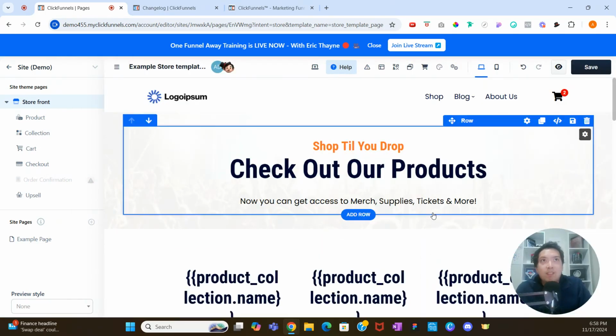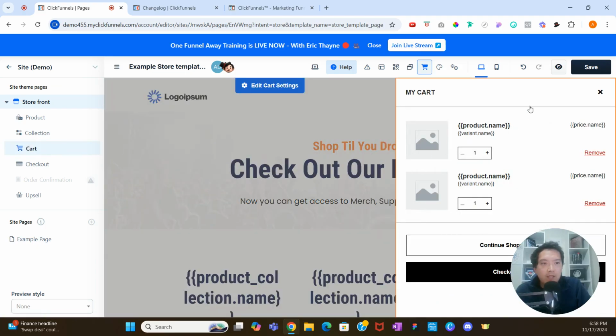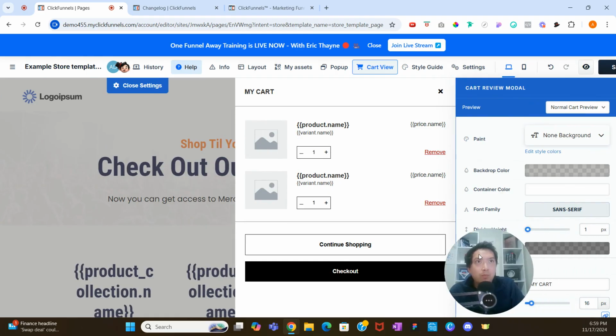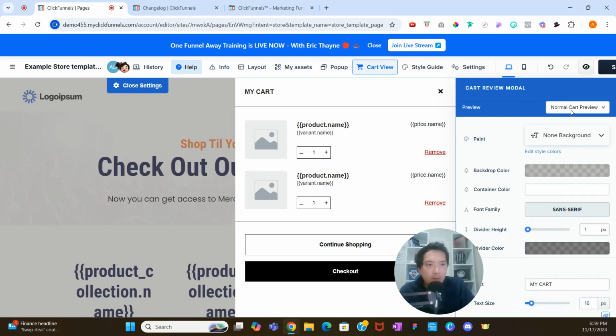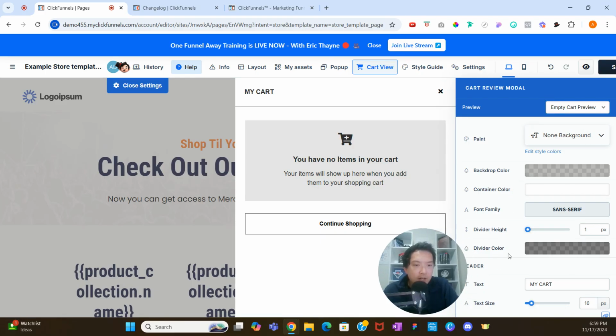The next step, this is step number 3, is we're going to customize the cart review modal. So what we're going to do is go over here to the left-hand side and click on cart. And then it'll be right here. If we just click on this, this is the cart review modal. And at the top, we could choose between normal cart preview or empty cart preview. And then we could customize the settings if need be, like the backdrop color, container color, font family, divider height, divider color, and so forth.